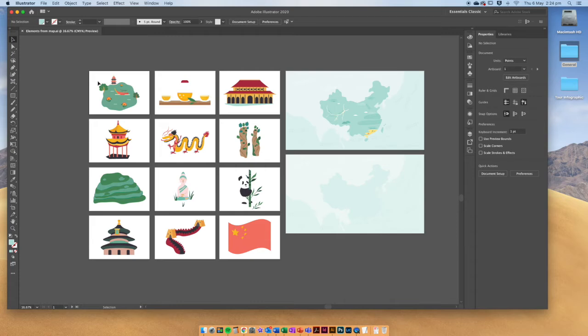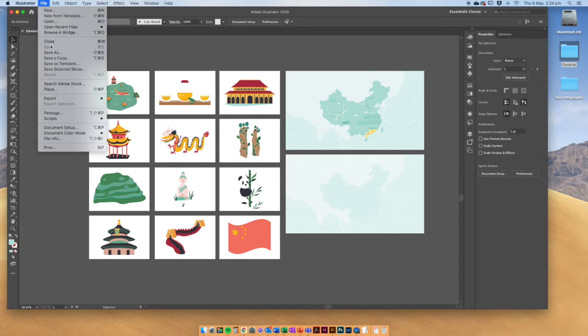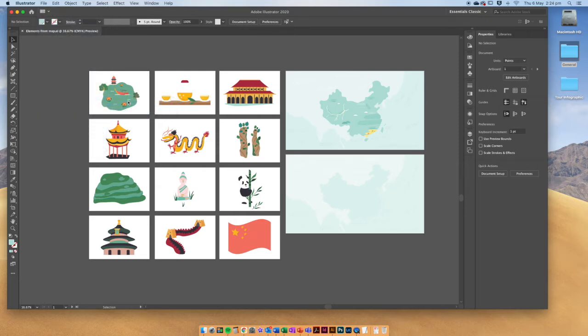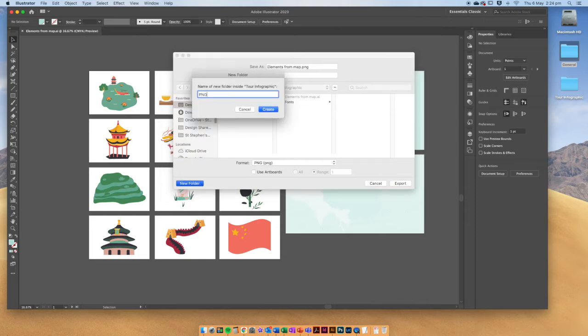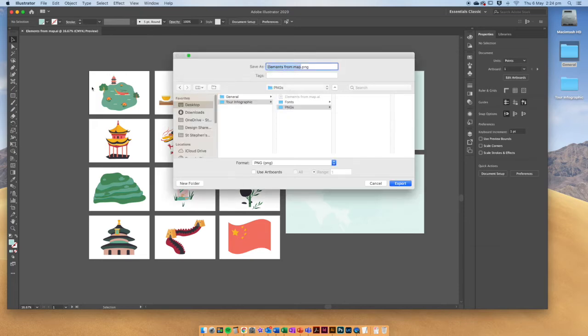So, to save them as PNGs, select the first one, let's start with that, then go to File, Export, Save As. I have a folder on my desktop called Tour Infographic, and I'm going to create a new folder inside this one called PNGs. And then say Create. Because I selected this one, number 1, the first artboard here, I'm going to just name this so that I know what I'm looking for later on.